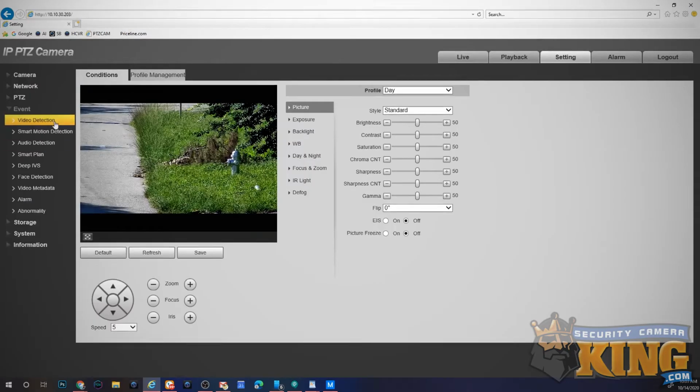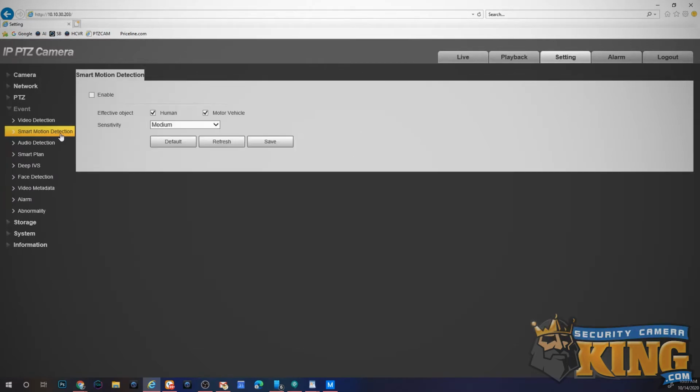Speaking of motion detection, have you heard of Smart Motion Detection, or SMD? This new AI-enhanced version of motion detection reduces false alerts by eliminating any target that isn't a person or vehicle from the motion detection trigger list. Check out our SMD video coming soon for more info.